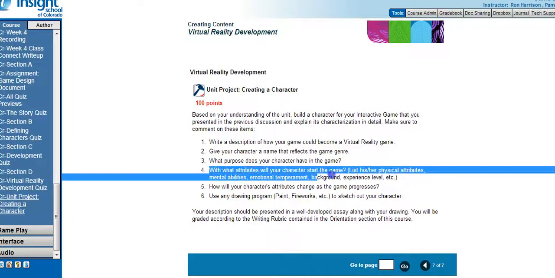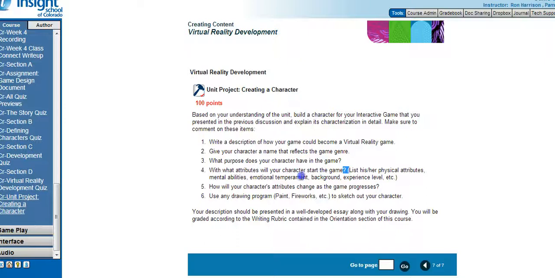With what abilities will your character start the game? So you're going to list the physical attributes, meaning physically what the person can do, mental abilities, how smart it is, what types of things mentally it can do, the emotional temperament, is it a nice guy, a bad guy, nice lady, bad lady, whatever, the character's background, the experience level. And that's not the experience level of a novice and things like that. That would be the experience level of the character as the character starts a game.